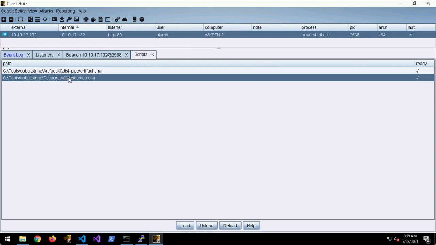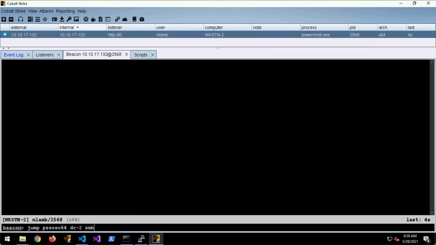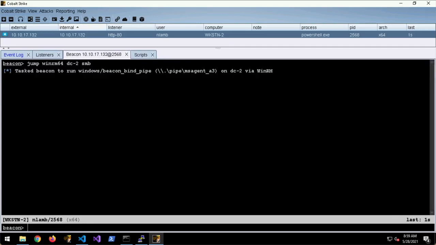So with that loaded, it will now use the modified template. And so let's do jump WinRM again, or WinRM 64.